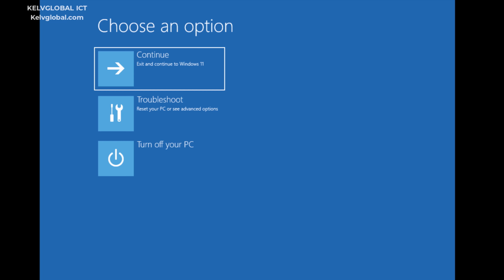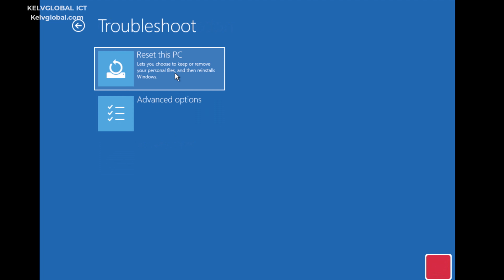First of all, you need to get your Windows 11 or Windows 10 device to the advanced options. You can see it says choose an option, and we have continue, which of course if you continue, your device is going to restart without you getting to the Windows 11 operating system. So here we need to choose the second option, which is reset your PC or see advanced options.